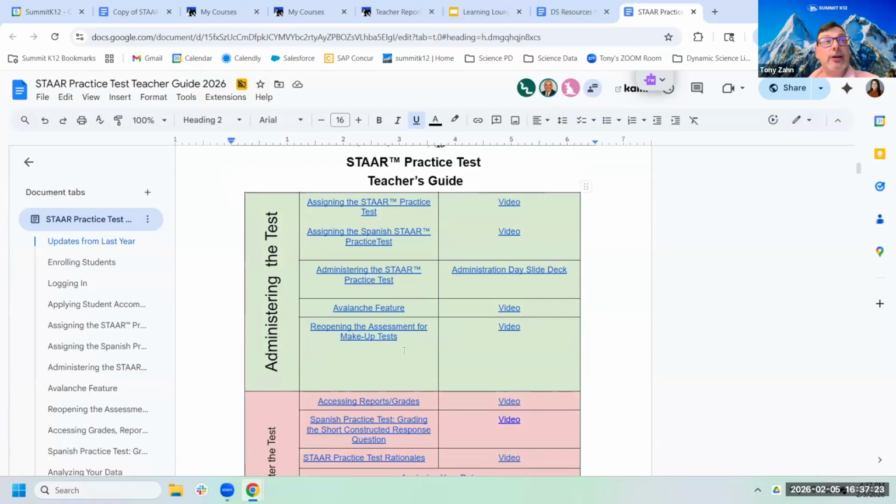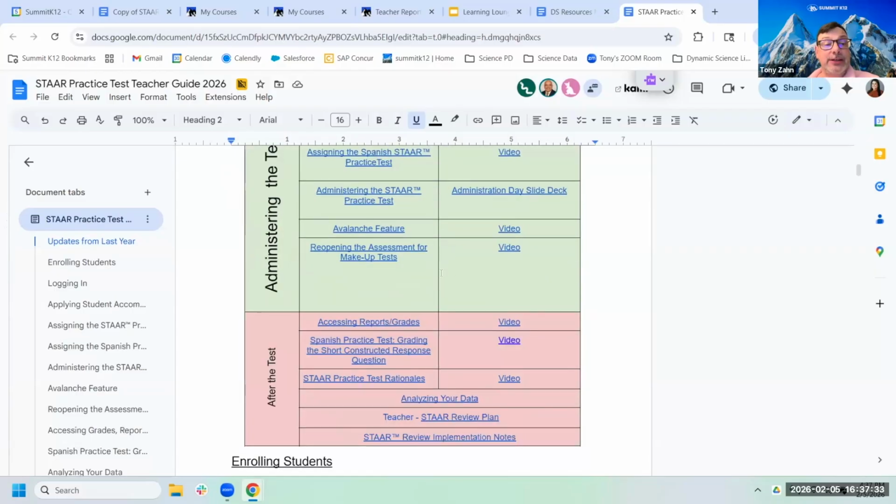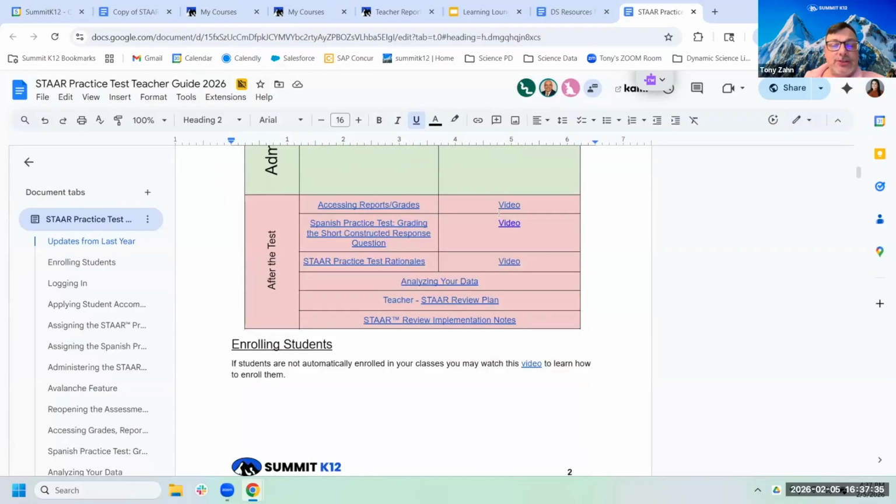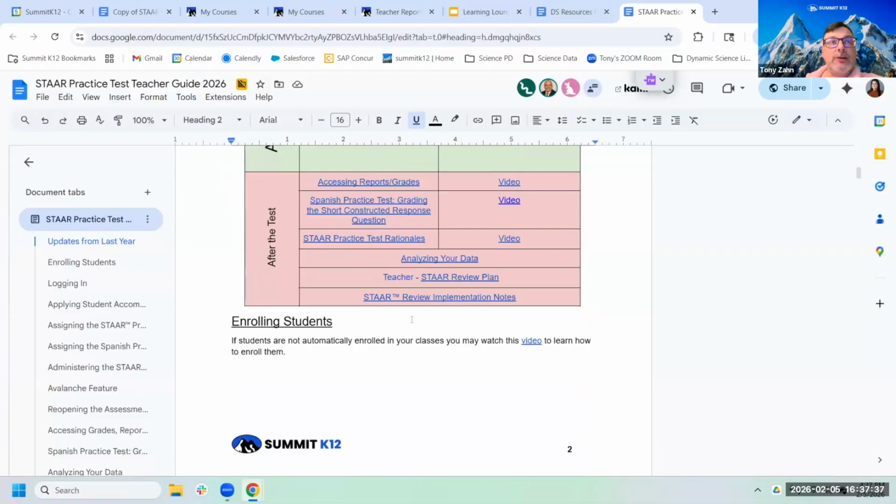There's a slide deck that you could choose to use when you're administering it, a reminder about the avalanche feature and how it works, and then how to reopen the test when kids need to finish it or make it up. After the tests: how to get to your reports for Spanish test takers, how to grade the short constructed response, how to get to the STAAR test practice and rationales, because just like the state, we have a rationale document for our test as well. And then how to analyze your data. That's what we're going to focus on today.